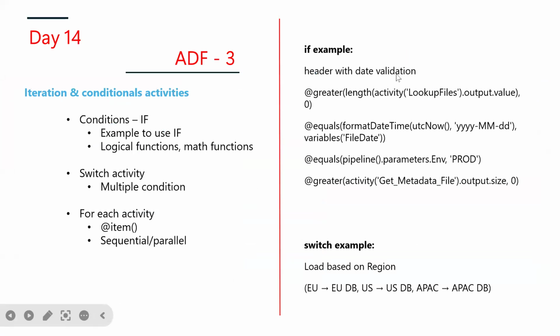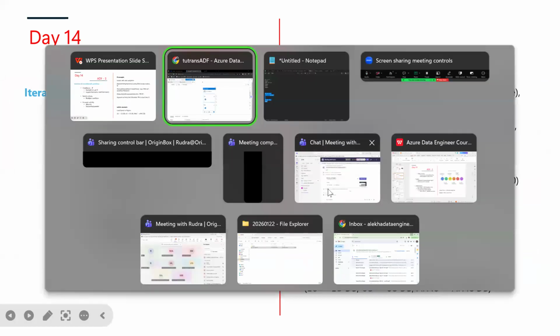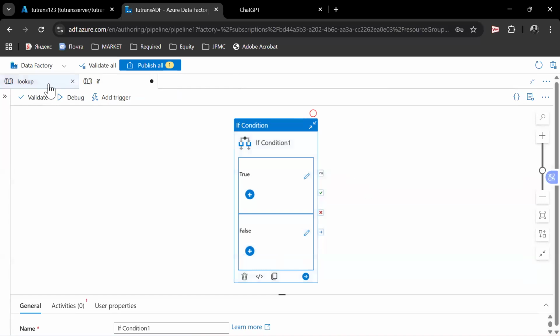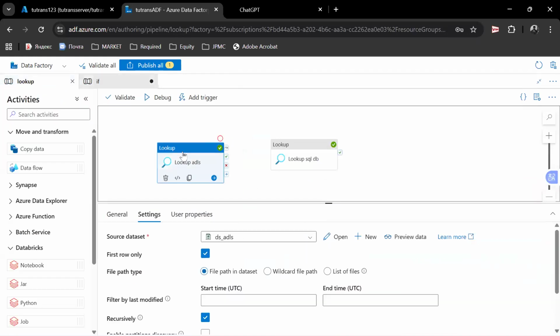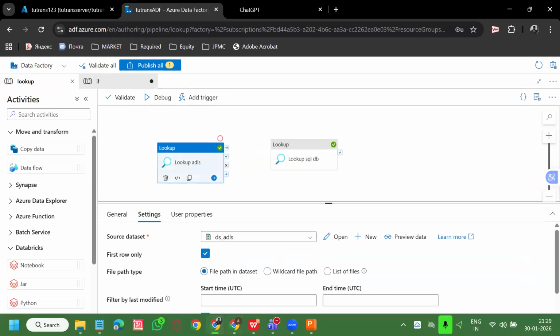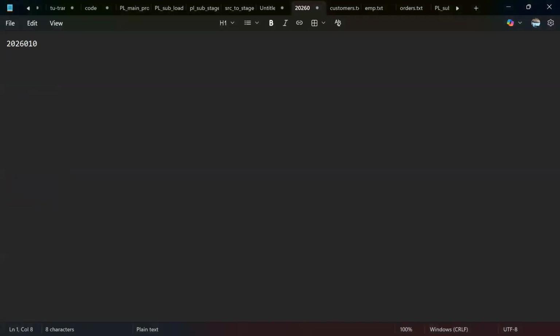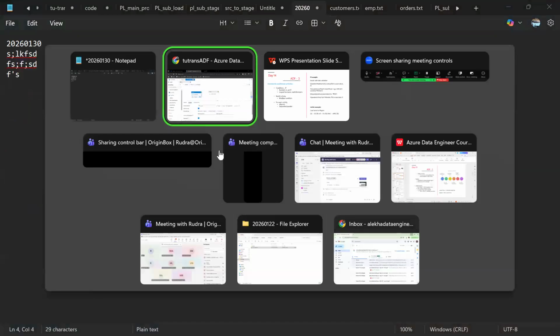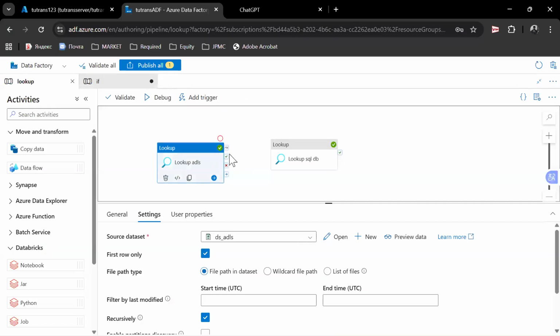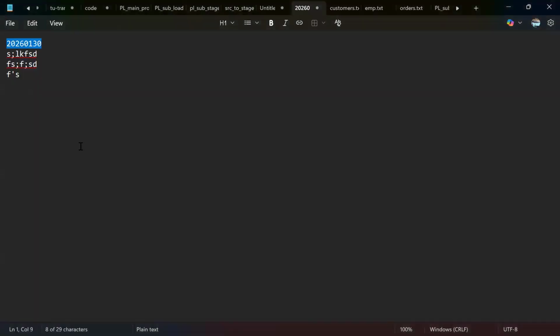Suppose header with date validation. For example, we'll take the same lookup activity. Inside the lookup activity, I'm trying to extract the data from a particular ADLS file. I'm always holding my first record as today's date, 30, and then the actual data. I need to check whether the first record inside that file has today's date or not.